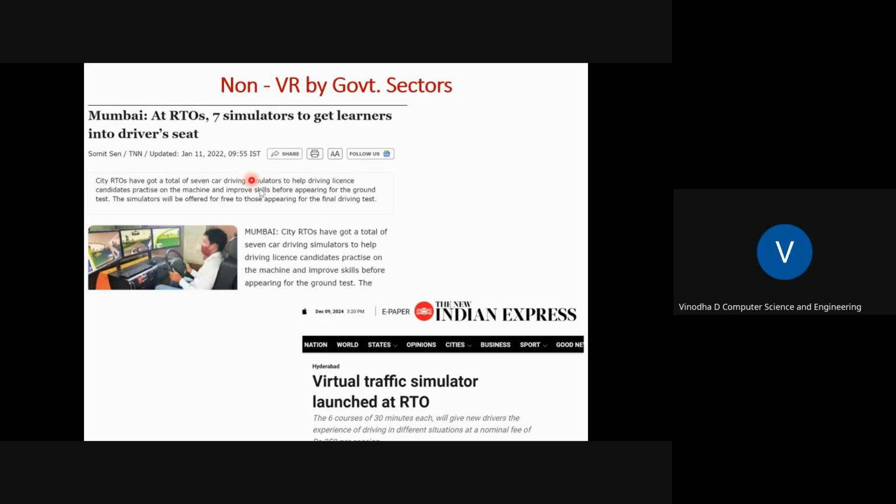So this is just to give you the feel of the simulator experience, especially for learners of four-wheelers, to get more exercise or training before they go on to the actual final driving test. So these are all non-immersion virtual reality.